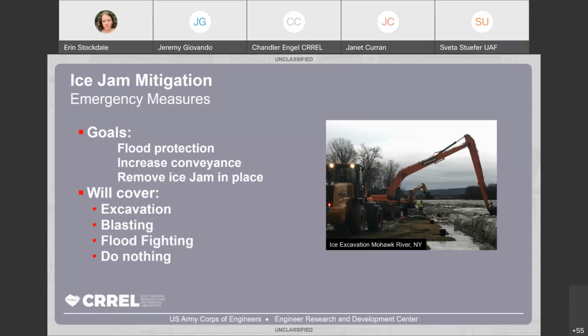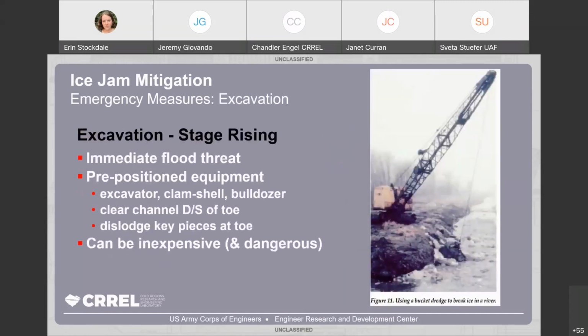So the goals are similar to advanced measures. We're trying to reduce flooding, increase conveyance of the channel, potentially remove ice from the channel to destabilize the jam, and improve flow conditions. So in this section, we'll cover some of these subsections: excavation, and talk about blasting. Everybody wants to talk about blasting, flood fighting, and in some cases, it might make sense to do nothing. So we'll cover that one too, because that actually is a pretty common response.